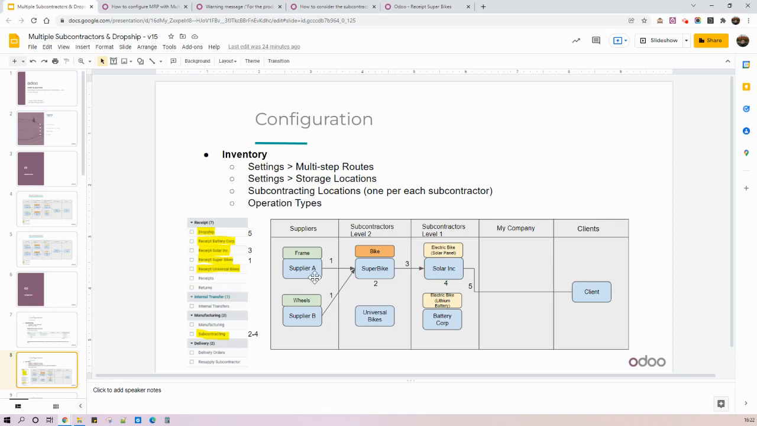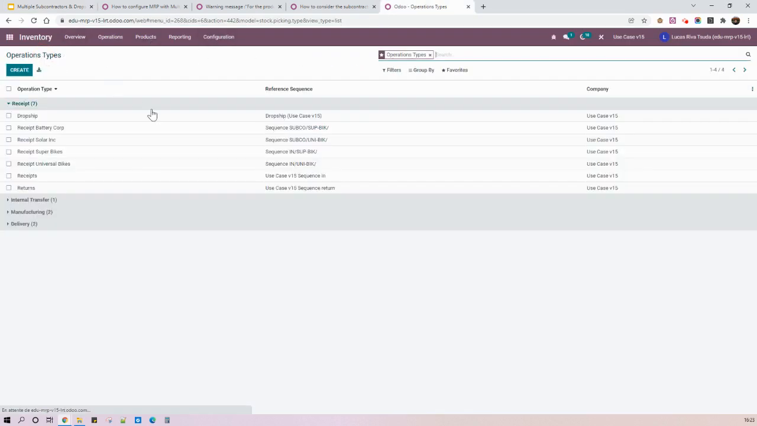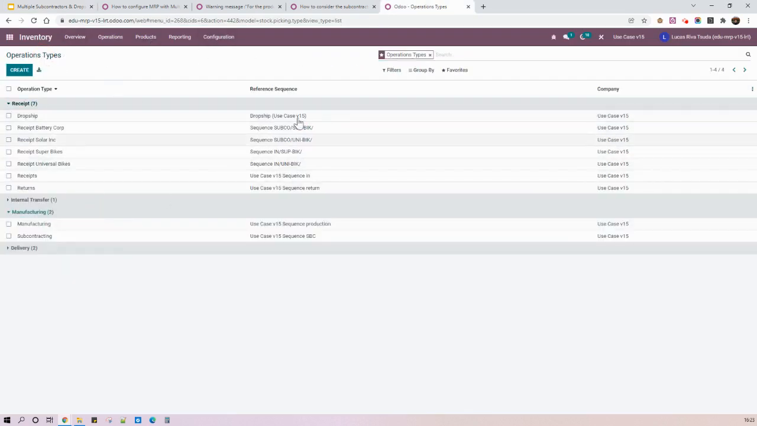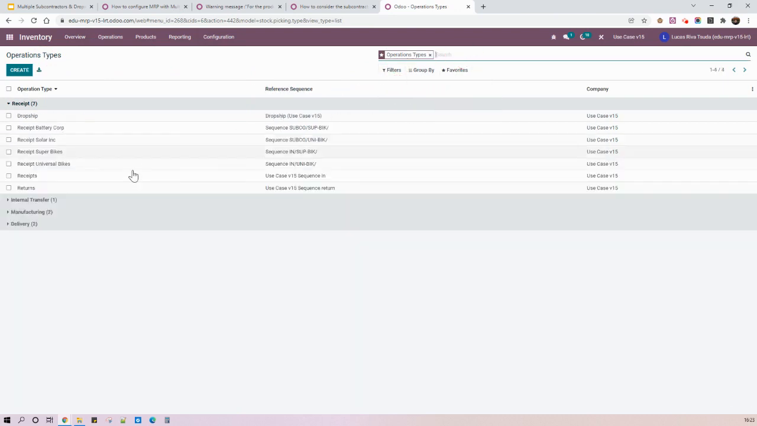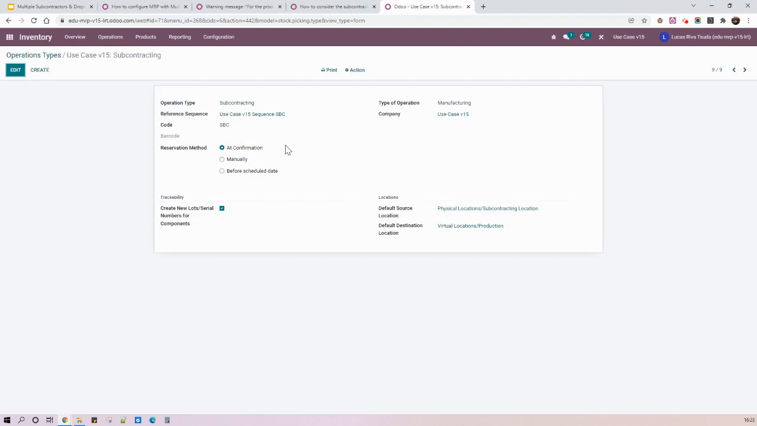And then we have the second operation type here when my subcontractor produces the semi-finished product, which is the standard one, subcontracting. The only thing is that by default, this operation type is archived. So you just need to open the operation types, filter by the archived ones, and then you will be able to find this operation type here. Just unarchive it and keep as it is. You don't need to change anything, even though it says default source location, the subcontracting one. We will not use this location, but keep it as it is.